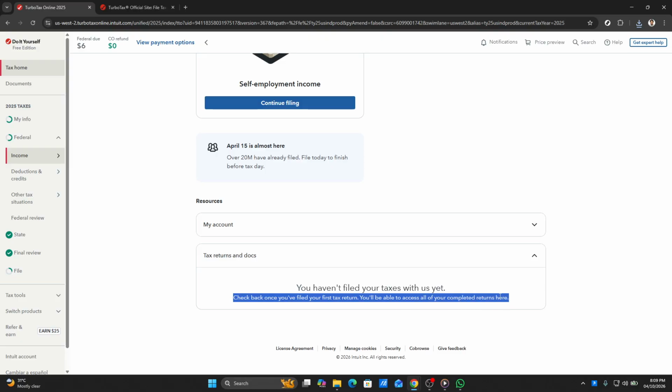This action will start the download process, and the file will be saved on your computer, typically in your default download folder unless you've specified a different location. Make sure to check the downloaded file to ensure it was saved correctly and is accessible. It's always a good idea to back up this document in a secure location, such as an external hard drive or a cloud storage service, to prevent loss in case of computer malfunctions.